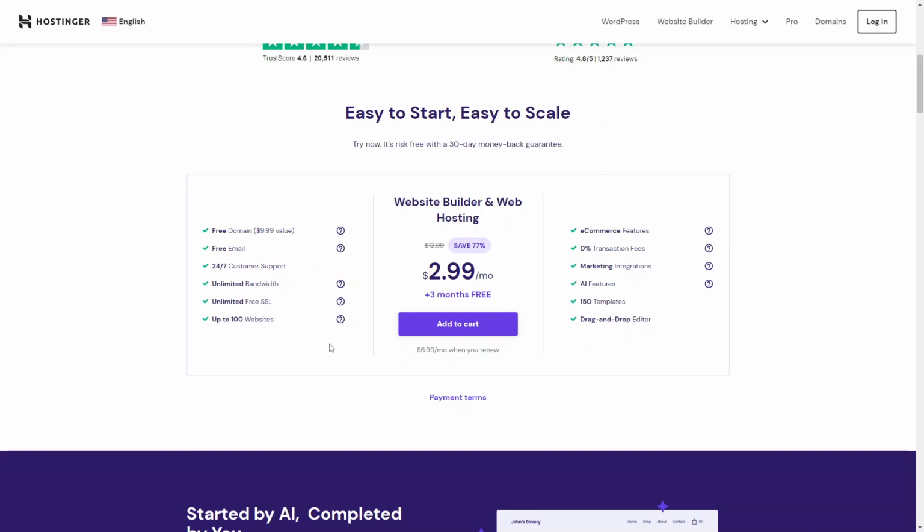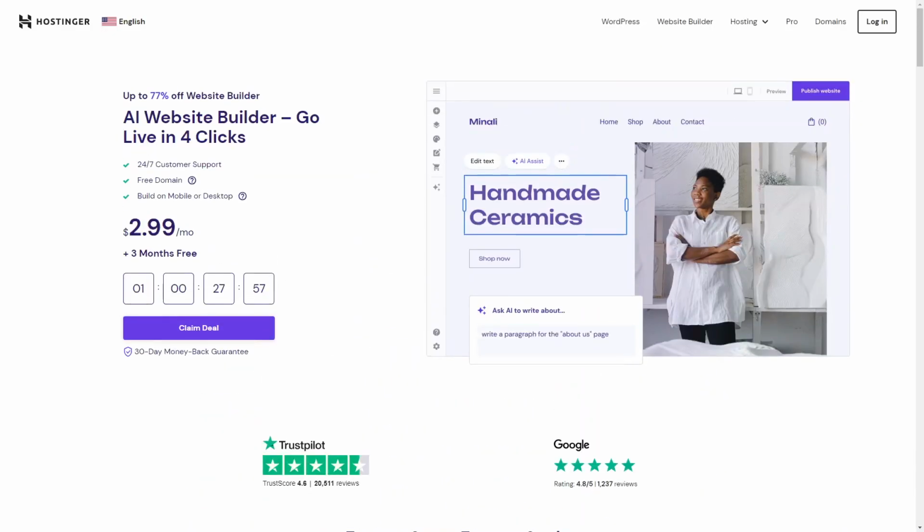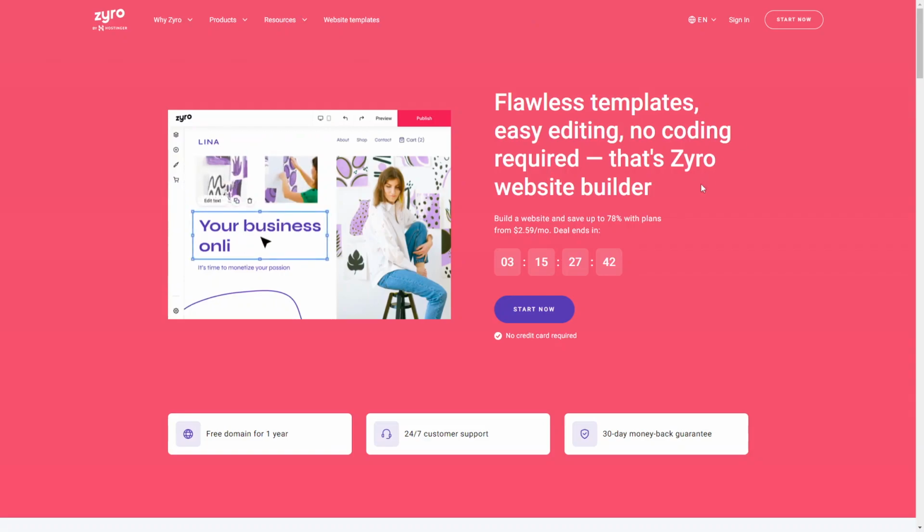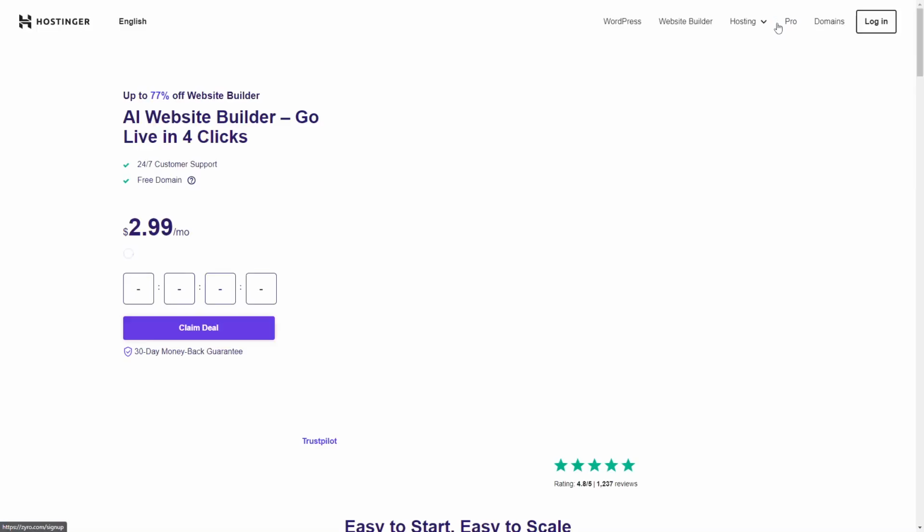But in this series, we are just going to be using the free plan and using all the features as much as possible, seeing what we can do with just the free plan. So what we're going to do first is go into Zyro.com, and we are going to click on the Start Now button on the top right.